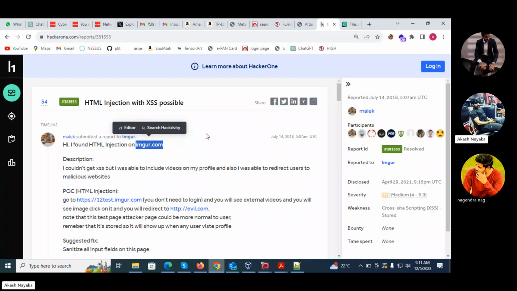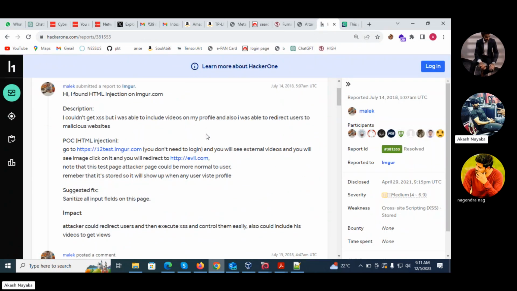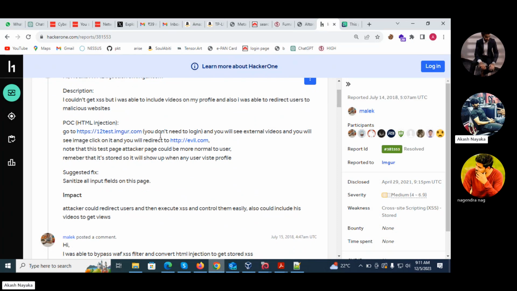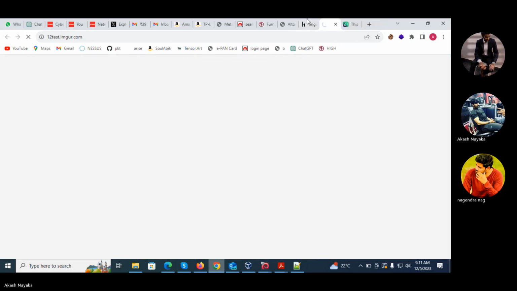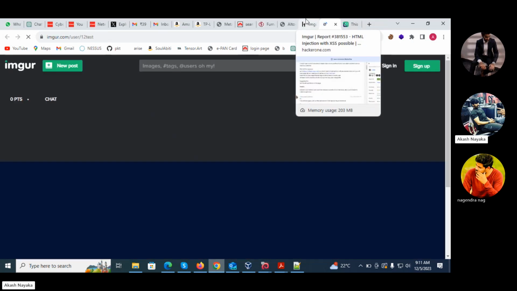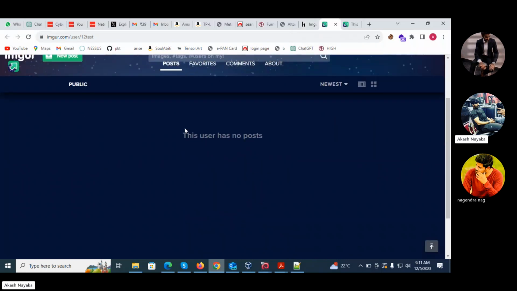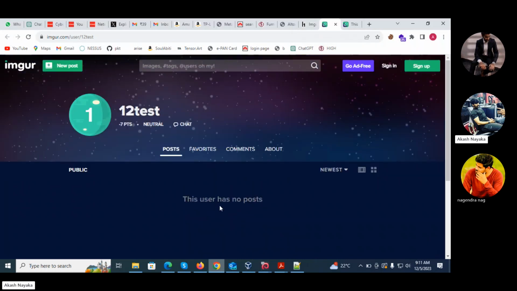But let me see how much money they paid him. Someone has reported this: "I couldn't get access, but I was able to include videos on my profile. Also, I was able to redirect users to a malicious website. Go to this testing page. You don't need to log in, and you will see external videos and images, and it will redirect them to evil.com." But I don't think it will be there now. Maybe the user has deleted it. Yeah, there is no post because he has already deleted it.